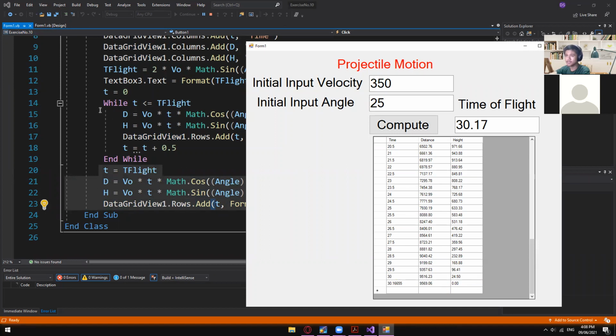Because if it's not, then it will only reach up to 30, which is 24.50. And then if you want to get the peak value, mostly it's at the middle, which is 15. So we have 1115, whether this is meters or feet or whatever the unit is. So this is the peak that it reached, and then the total distance traveled is 9,569.06. And then the time of flight is 30.17.